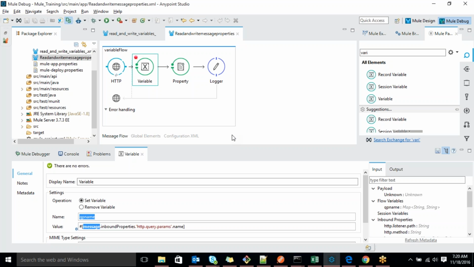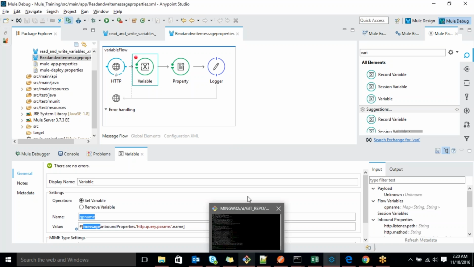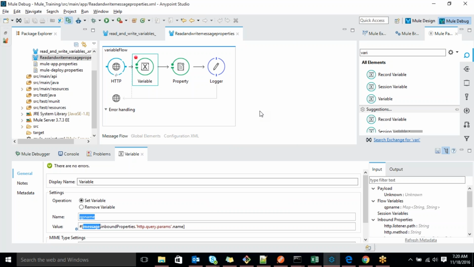You are getting what I'm saying. The variable name and the variable will be the same, right? Yes, the variable name is the same, but the scope is different. That becomes an outbound property. We can't call it an inbound property.